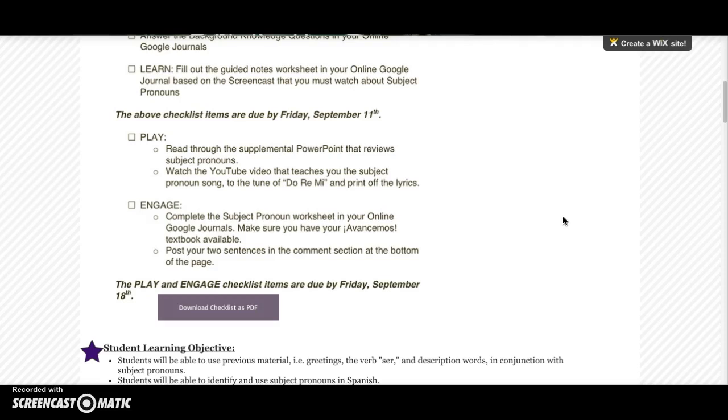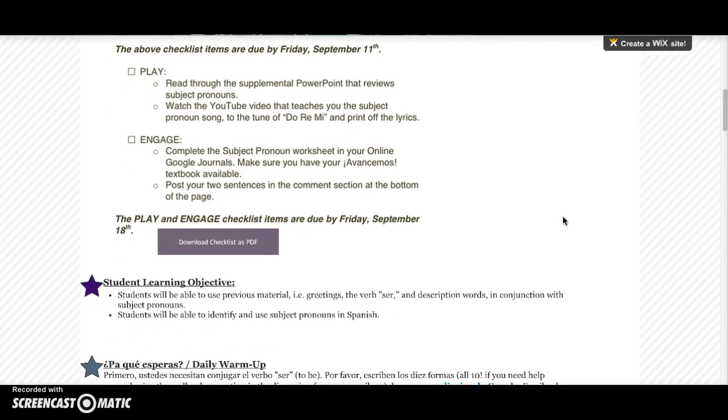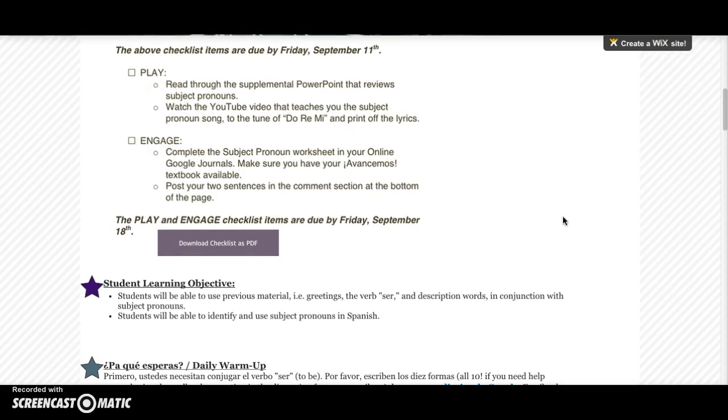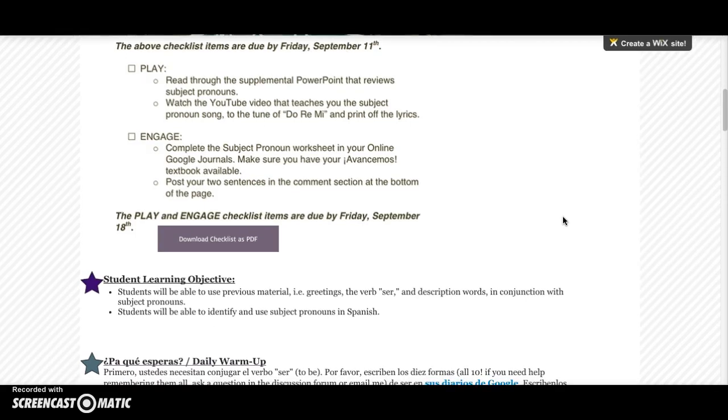In the Engage section, you must complete the subject pronoun worksheet in your online Google journals, and you must make sure that you have your Avancemos textbook available in order to complete this worksheet. Lastly, post your 2 sentences in the comment section at the bottom of the page. The Play and Engage checklist items are due by Friday, September 18th.